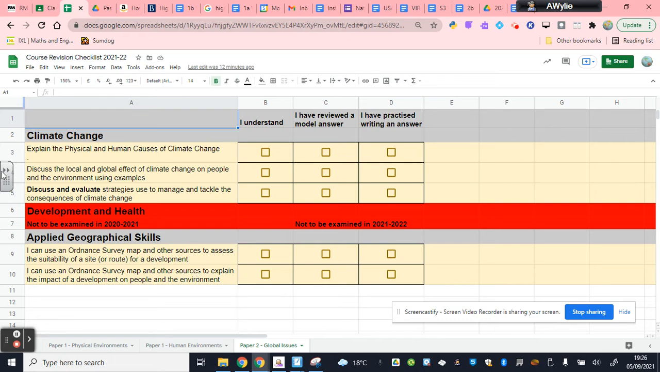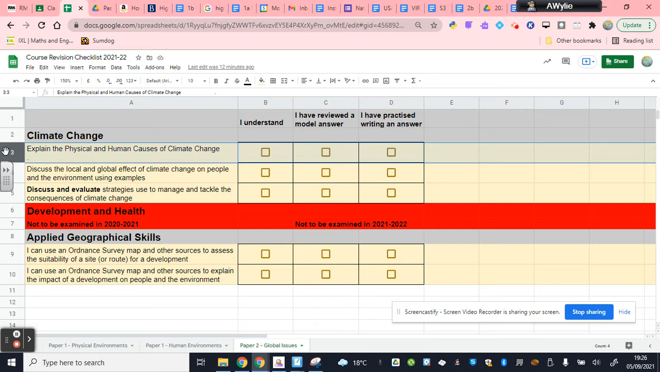Now, in this assessment, you are only going to be asked to answer a question that is either physical or human causes of climate change. At higher, it's never both. It's generally one or the other, and that could be an 8 to 10 mark question. So you really need to know your knowledge.